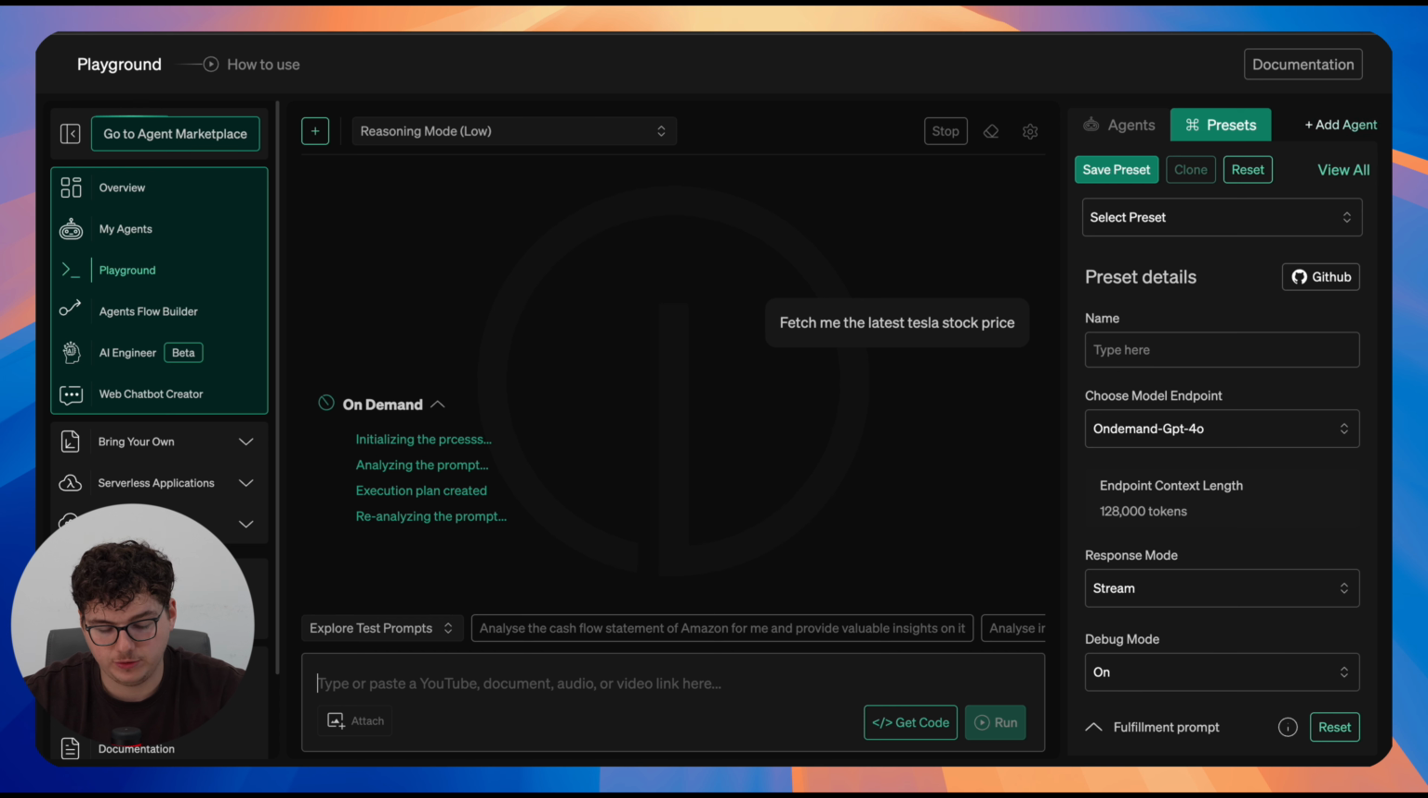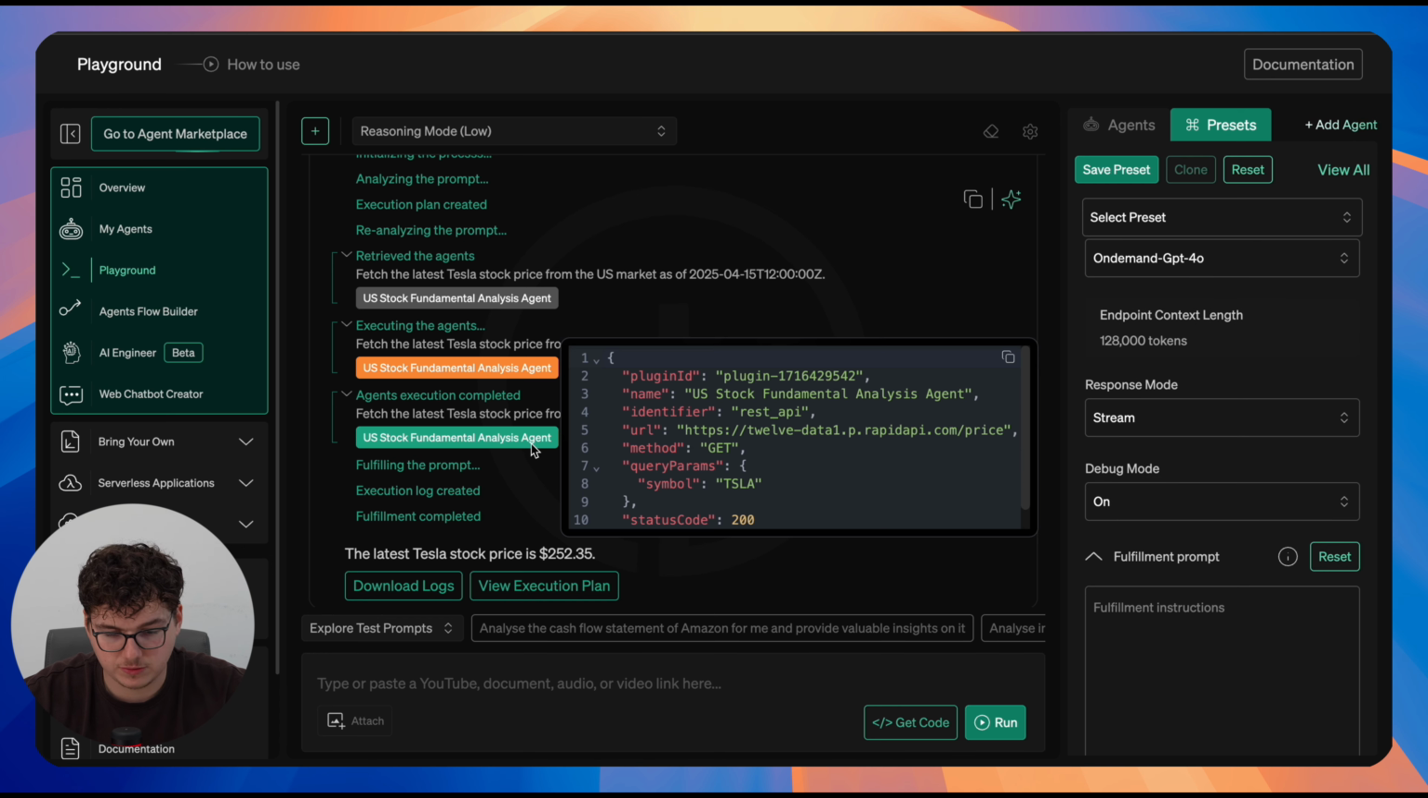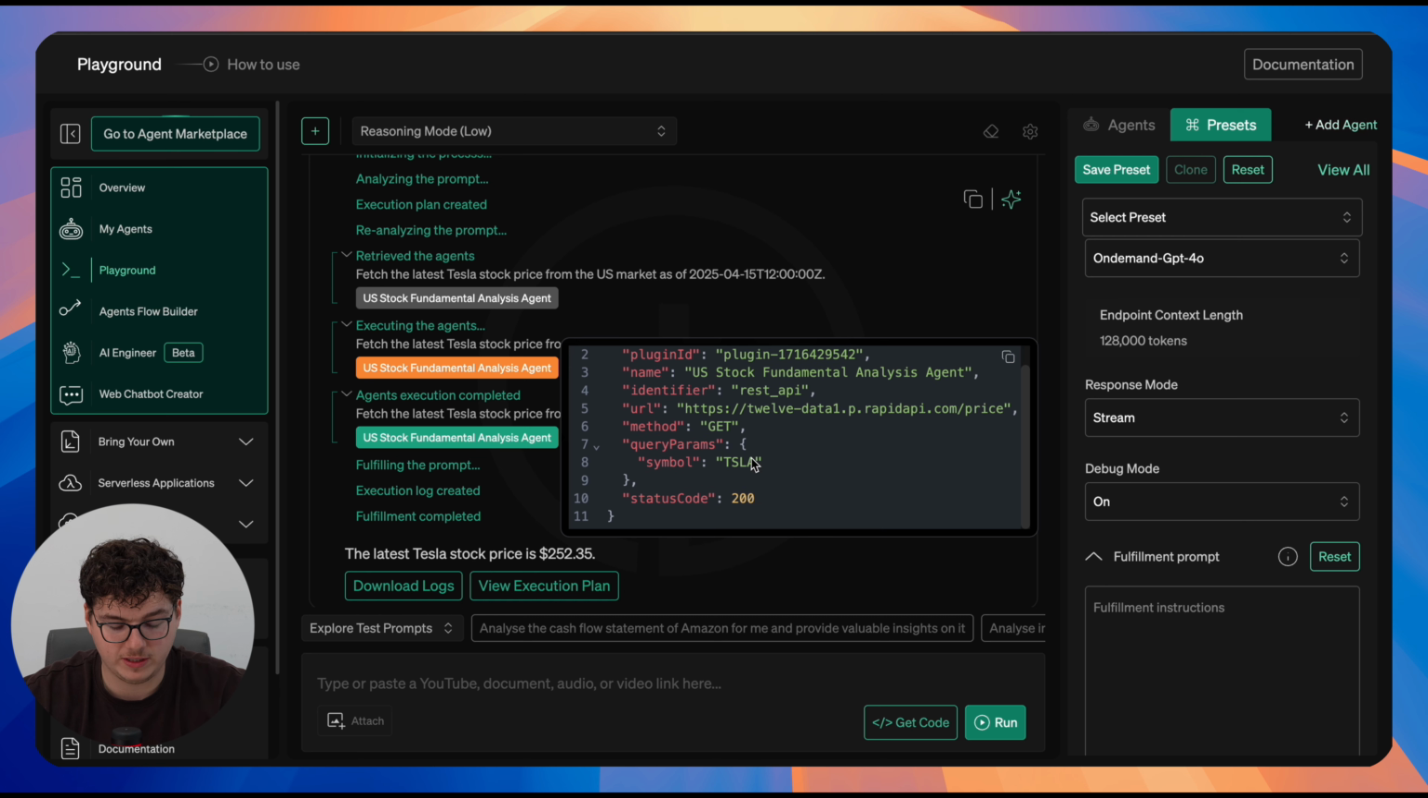With debug mode on, you can see exactly how your prompt is broken down into subtasks and the relevant agents are allocated to each subtask. Hovering over the agent call, you can see the JSON code used to retrieve this information from the agent's API. So here, for example, you can see from our prompt that we did not specify the exact stock symbol for the stock we were requesting, but it was able to translate the Tesla stock into the Tesla symbol and also retrieve the status code 200 to let us know that it was successful.